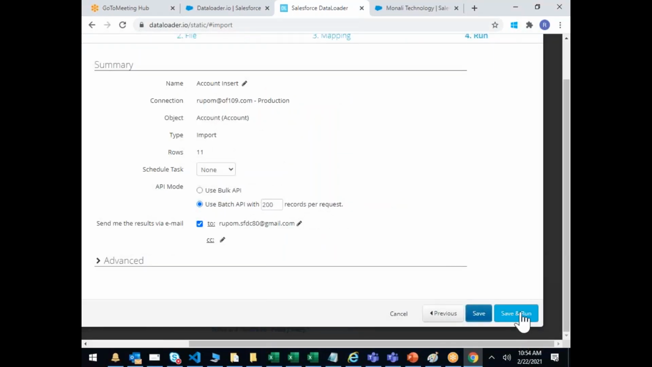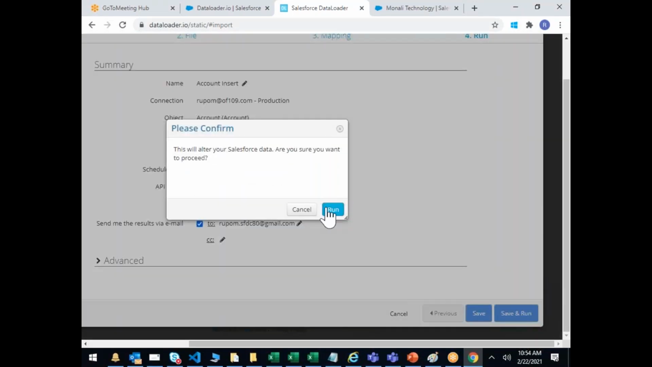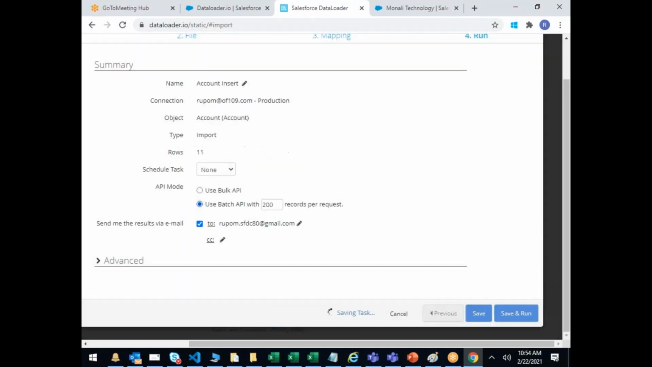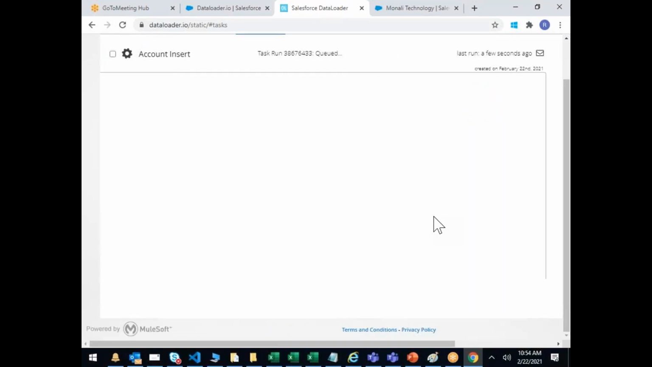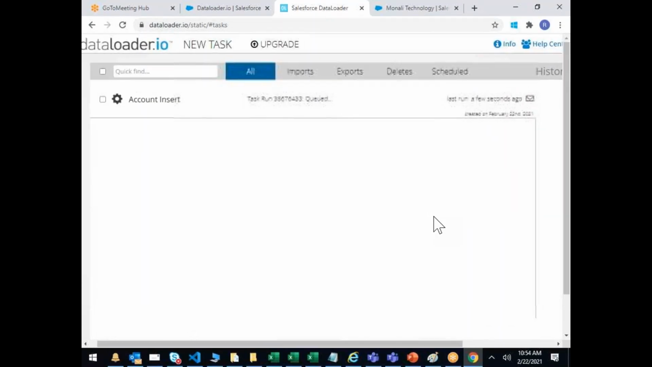I say save and run. Now, please confirm. Run. System is now running. The insertion process is going on. You can see that, right? Wait, this is how it will work. Insertion. Same thing. What you did in the data loader, same step, no change. So insertion process is going on.